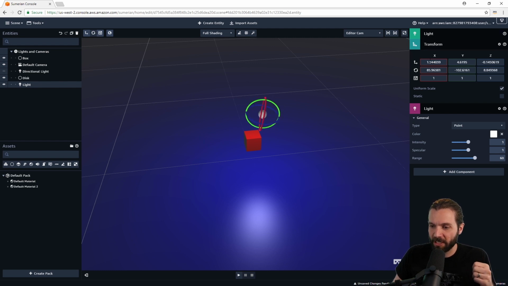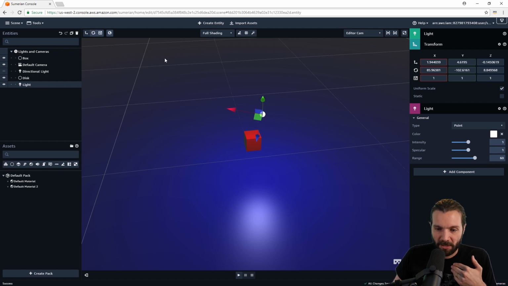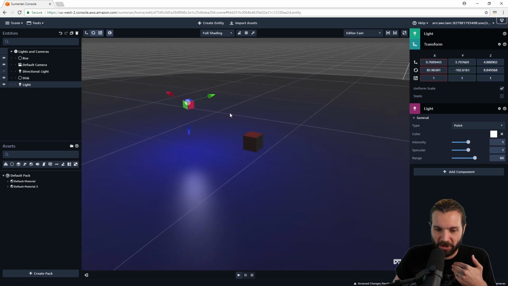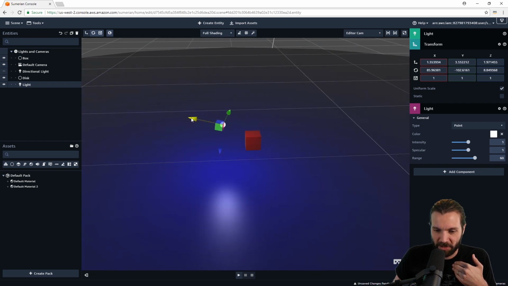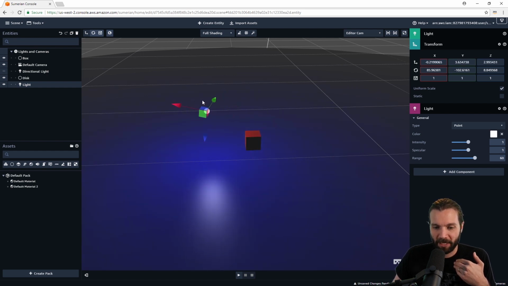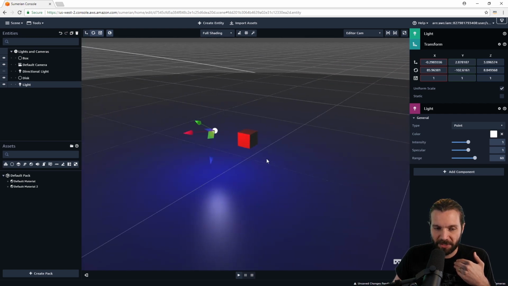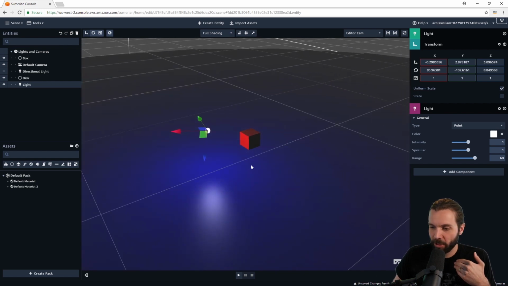So the directional lights, the translation values do not matter where the rotation values do. For point light, it's the exact opposite. The rotation values don't matter, but the translation values do matter. And so as you move it around in your scene, it has everything to do with how the light is being reflected, because just like a light bulb's placement in a room makes a difference to the lighting of the room, same is true with a point light in a Sumerian scene. So that is a point light.